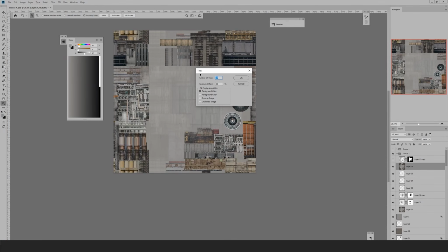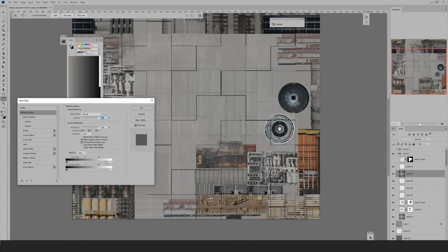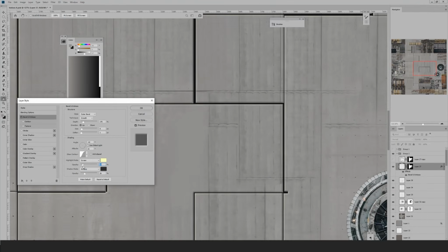To add a little bit of detail, I will add some simple tiles. I'll go to filter, style, and tiles. Add as many tiles as you want, and then just merge it using blending modes, and maybe some bevel and emboss to make it pop a little bit more.